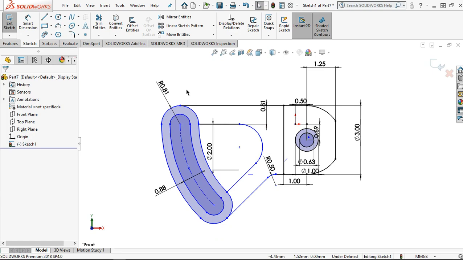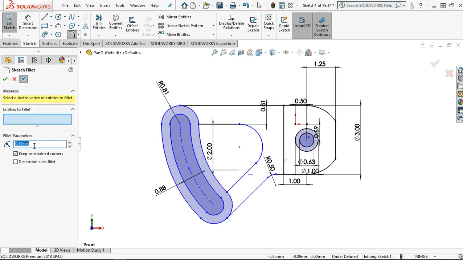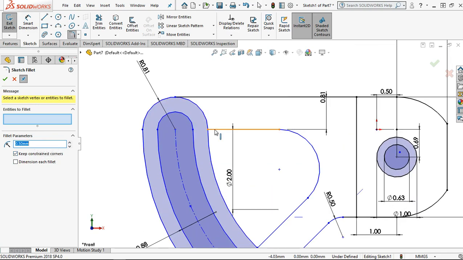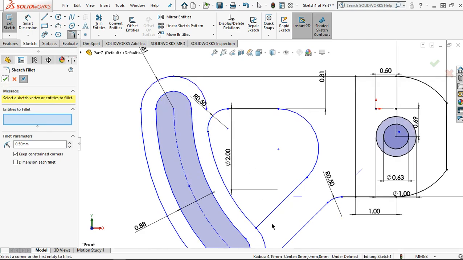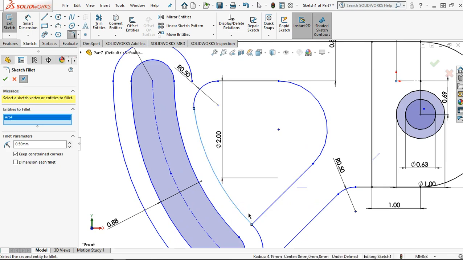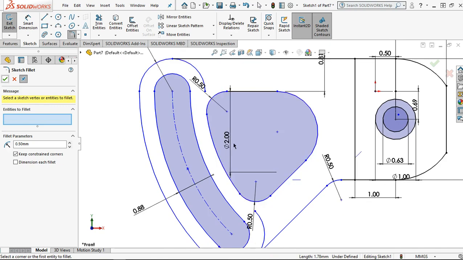Well, the sketch, and I want to make a fillet from this edge by clicking fillet, then set the value to 0.5 mm for the radius, then click to this line and click to this line too, then click OK. Click the same way to this line too, then click OK.